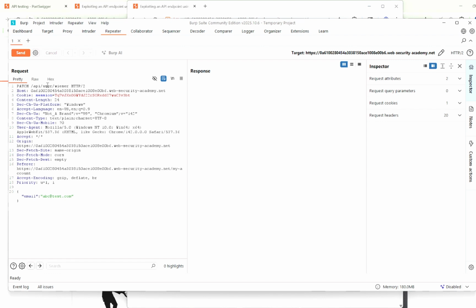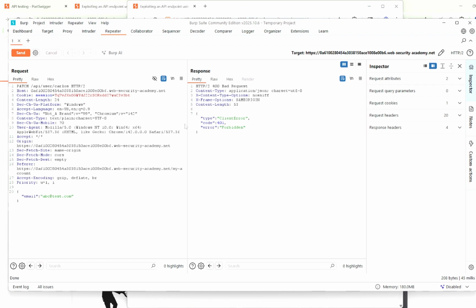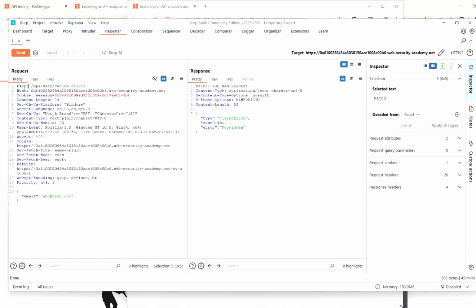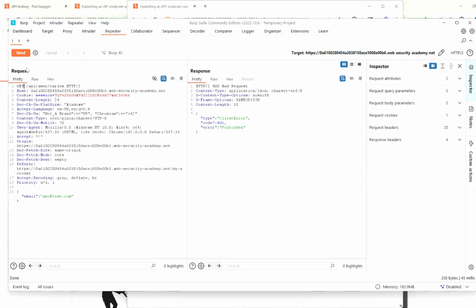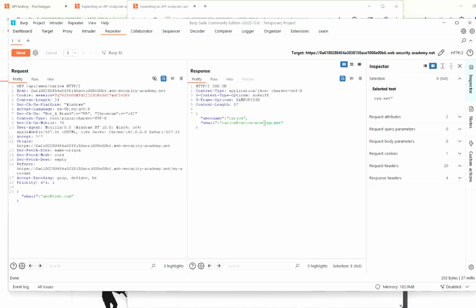First of all, I like to see if I can use this PATCH request to change Carlos's email address. So I replace Wiener with Carlos, send it. Okay, it says forbidden. So there is some access control mechanism for PATCH requests. But let's see if I can get Carlos's information. And in response, it returns Carlos's email address. So there's no access control for getting information about a user.